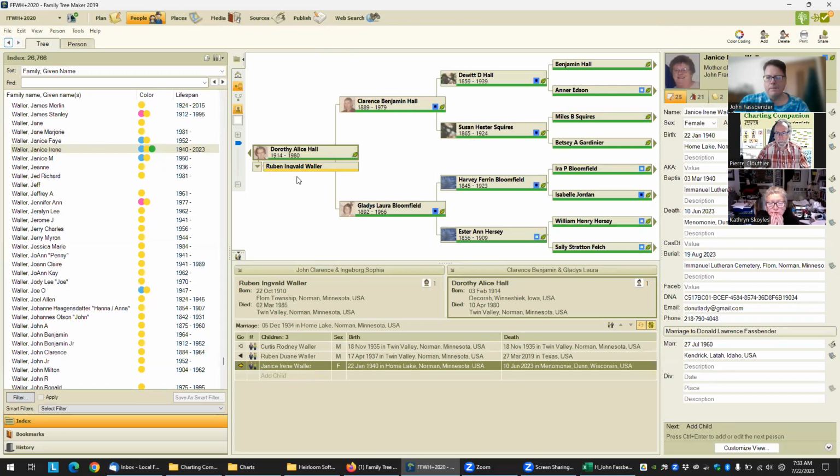If asked, what would you say were the main advantages you get from using Charting Companion rather than just sticking with the Family Tree Maker series of reports? There's more flexibility in the charts. One thing I absolutely love, and the DNA matrix uses it, is the prune feature.